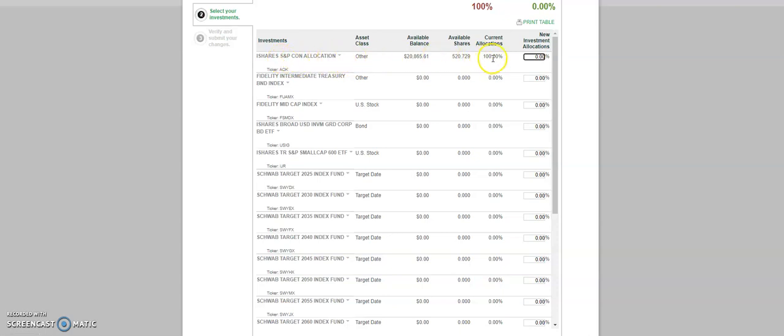So say we wanted to change that to 50% of your money going there. And then we wanted to do another 50% into, say, the small cap 600 fund. So what we did here is change the investment allocations. We want to make sure that it adds up to 100%.